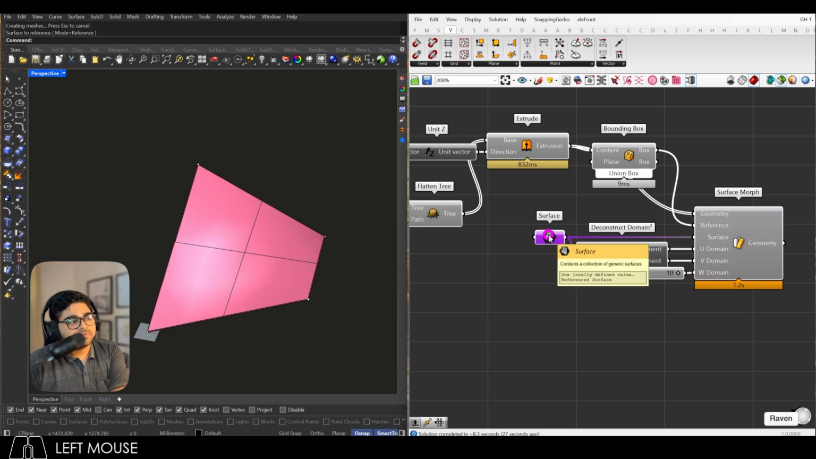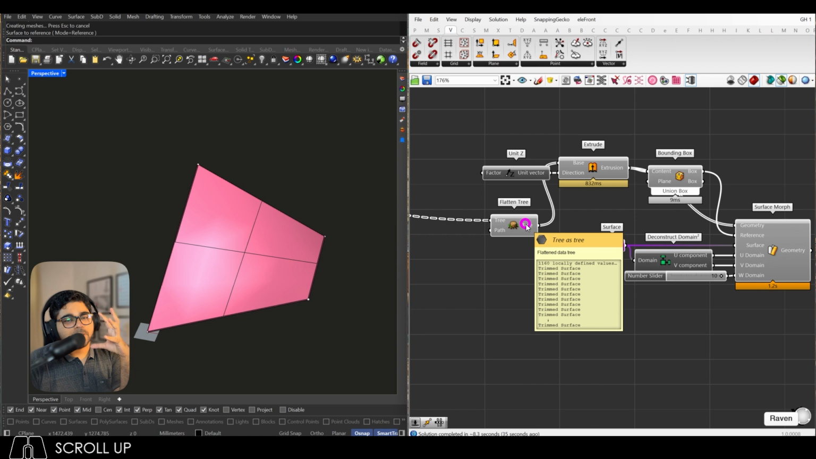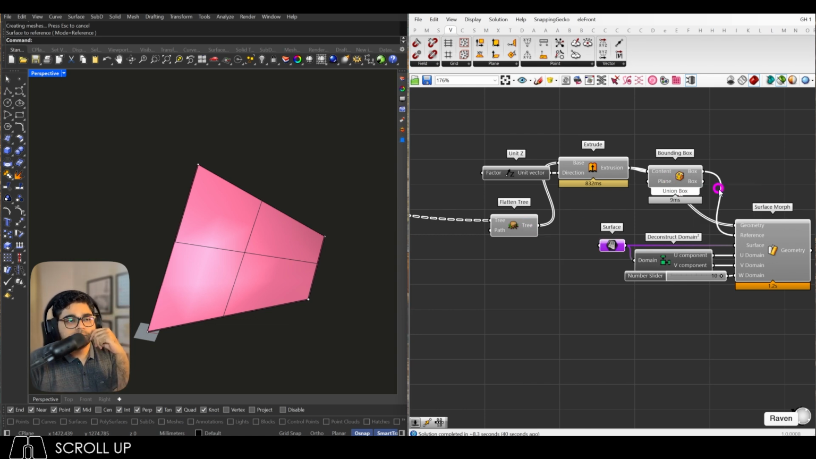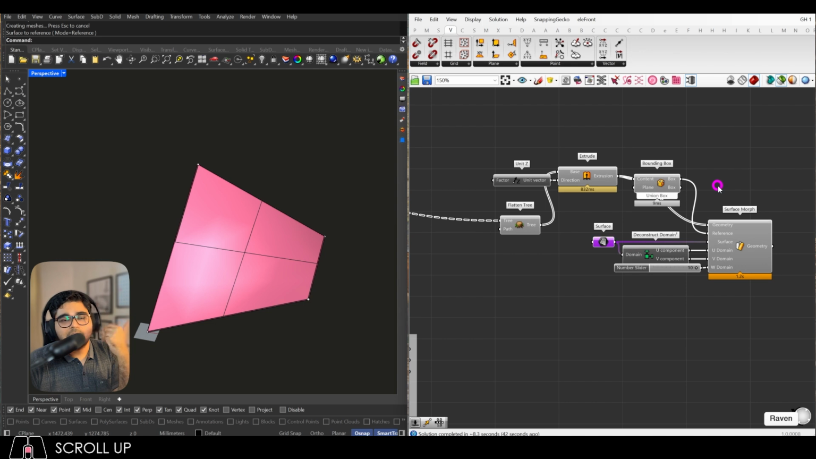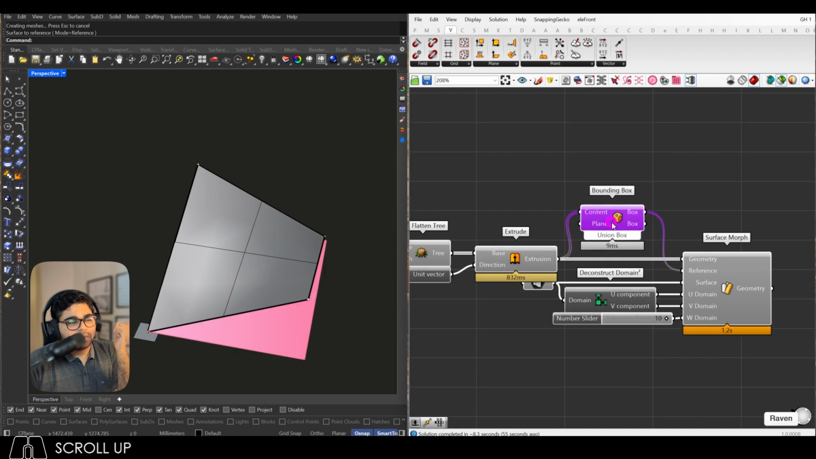So what all did we do? We added the surface from Rhino. We deconstructed it so we get its dimensions. We gave it a thickness of 10. Then we flattened the tree so all of those patterns could come inside one data set. Then we used bounding box, but when we directly connected, it said you can't do it because the pattern is flat and has no thickness. So then we extruded it a little bit, and then I added a bounding box.